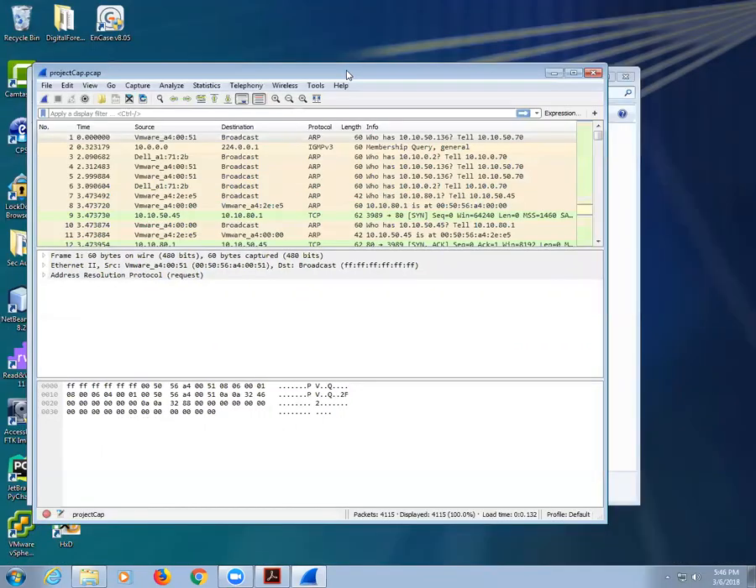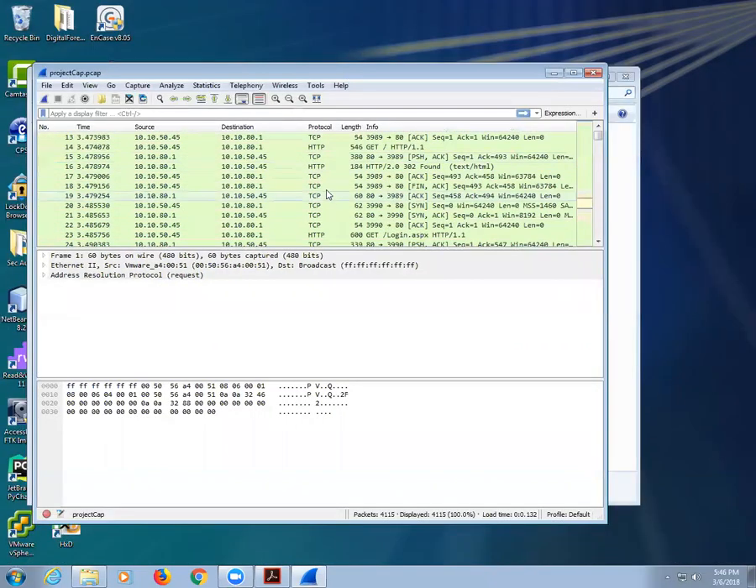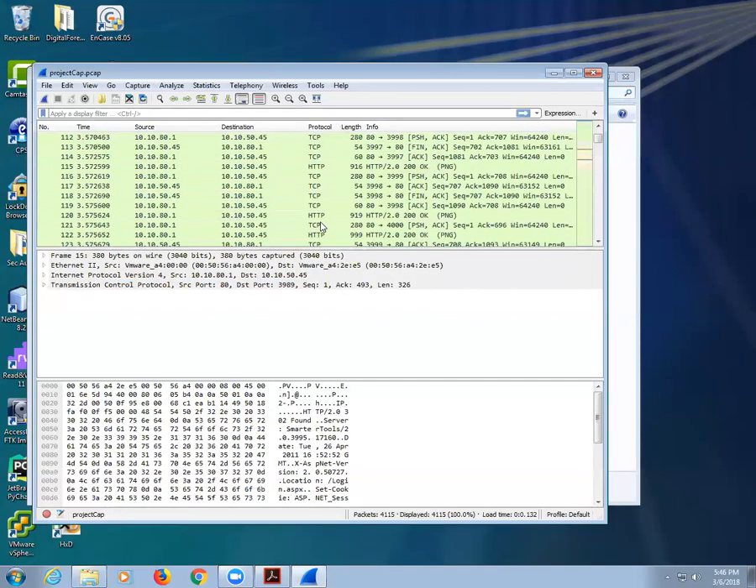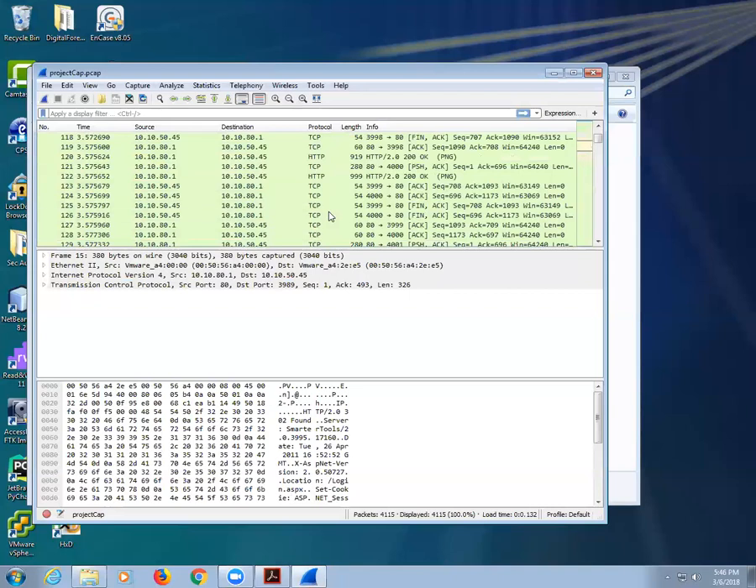Okay. I can look in here. I can see a lot of ARP packets. I can see some web traffic. I can see some TCP traffic. All kinds of different stuff. And I wonder if there's any FTP traffic in here.